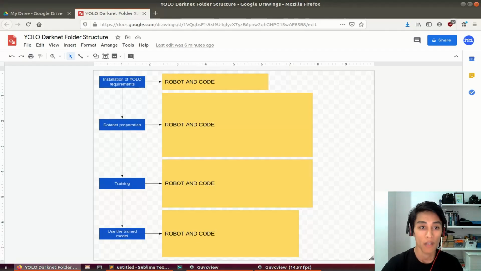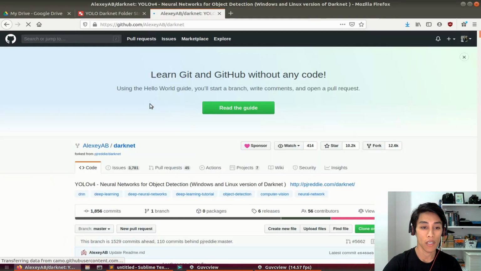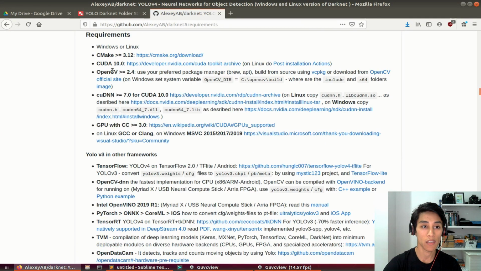Okay, first I would like to start with the top overview of the layout of YOLO. First, to make it work, we need to install YOLO based on its requirements. The requirements are mentioned here. You go to alexab.net, and then you scroll down to requirements. It mentions you need to install CMake, CUDA, OpenCV, cuDNN, GPU with CC, compute compatibility, and GCC or Clang. It also provides the minimum version numbers so that they are compatible with each other.